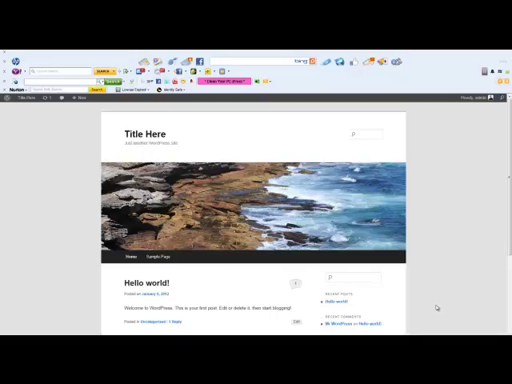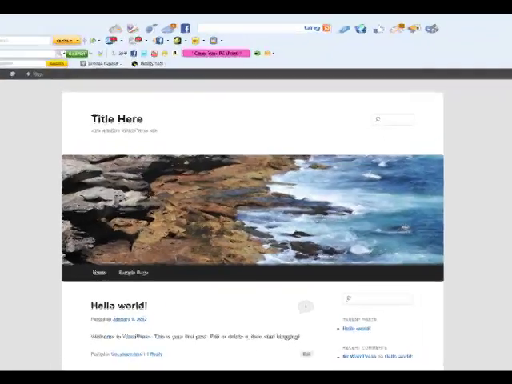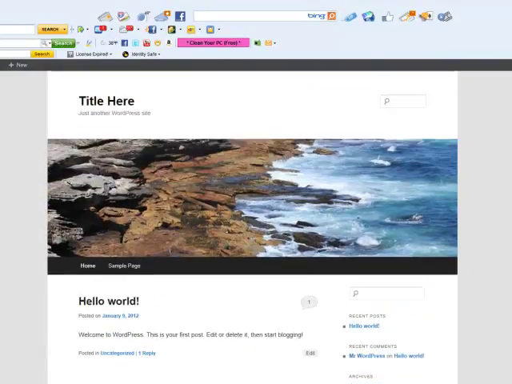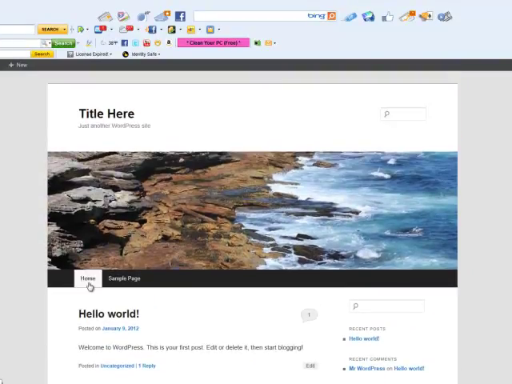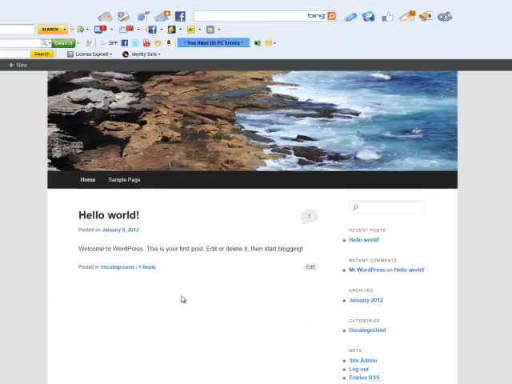So when we talk about the pages versus the posts or blog posts on a website, let's look at the differences. These here, home and a sample page, if I were to have an About Us page, a Contact Us page, these are what we call actual pages because they're static. If I click on here, I go to a specific page on the site and that page never changes. Whereas down here where it says Hello World, this is an actual blog post.